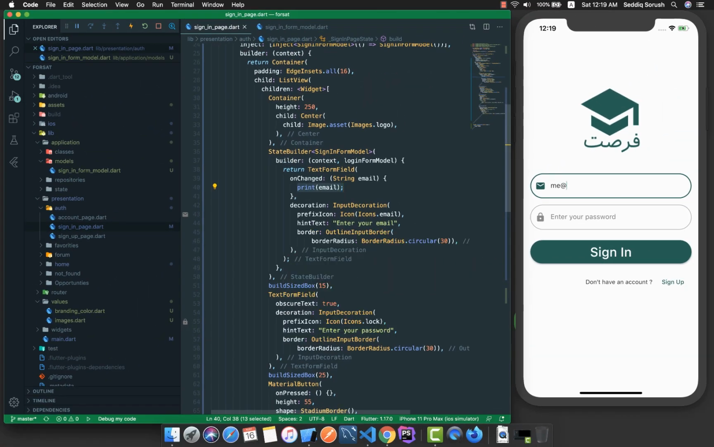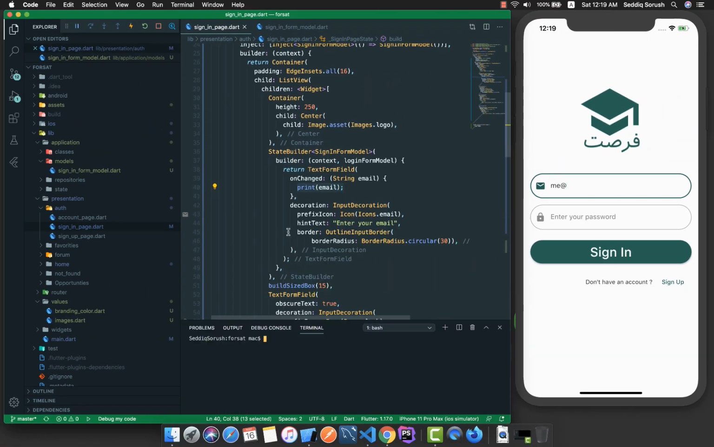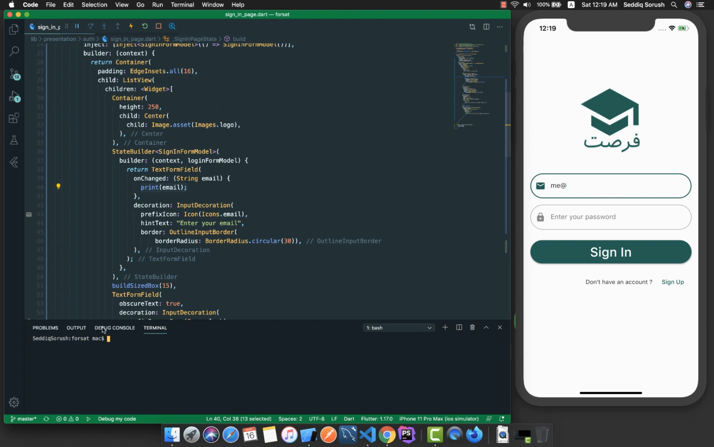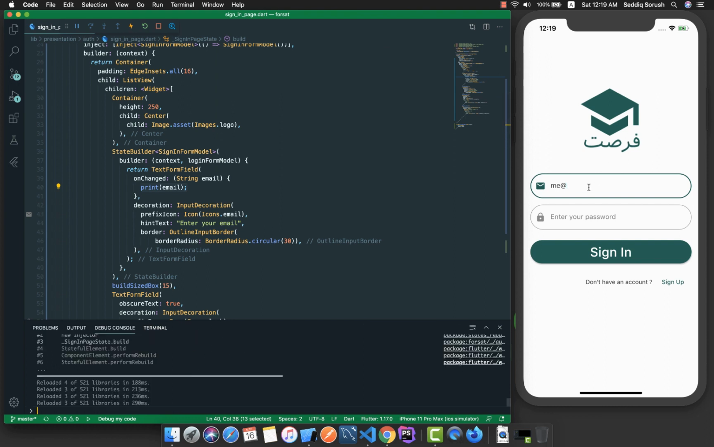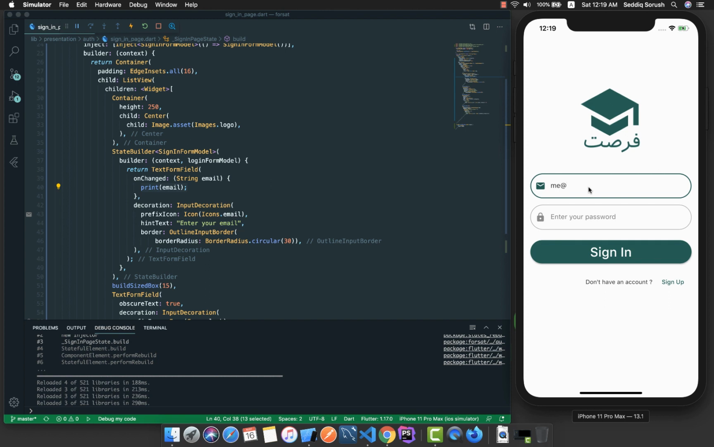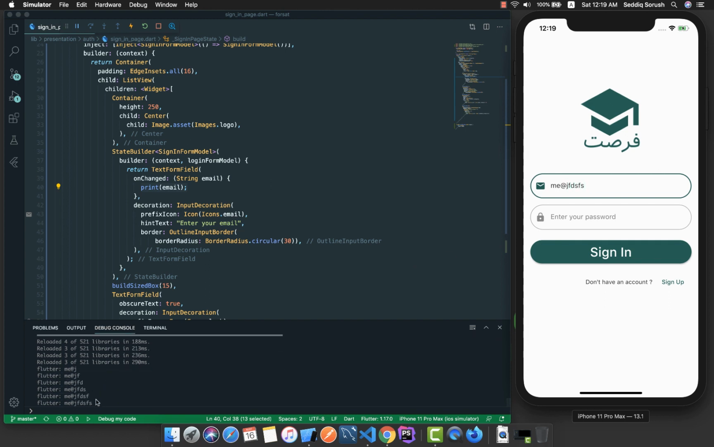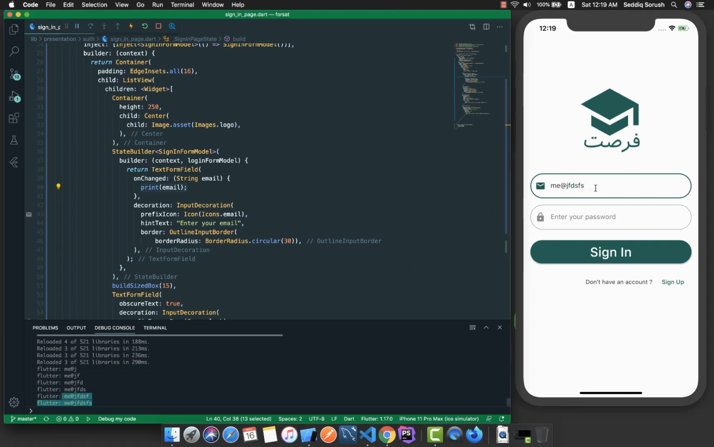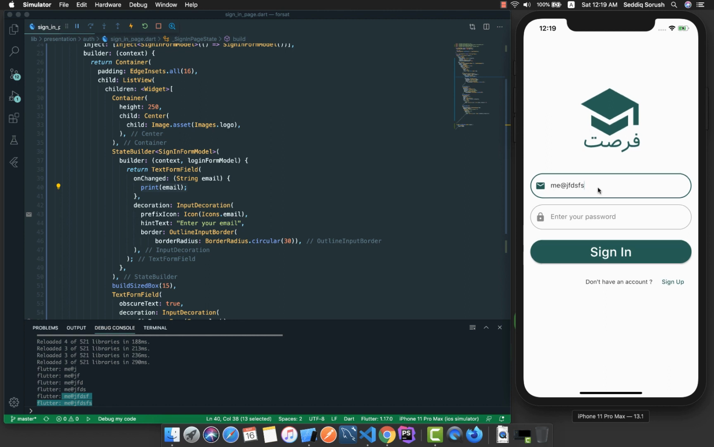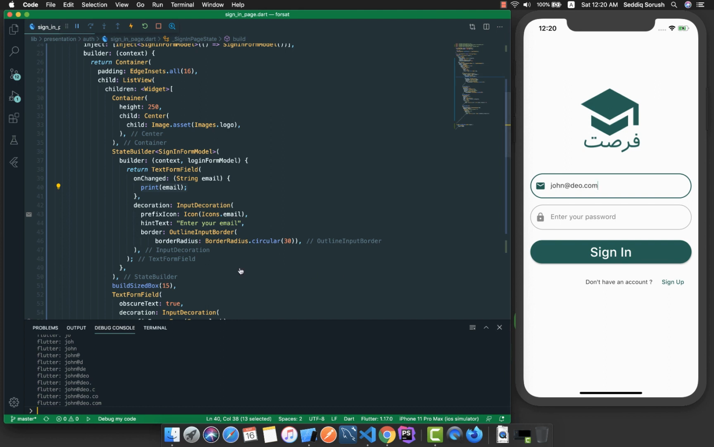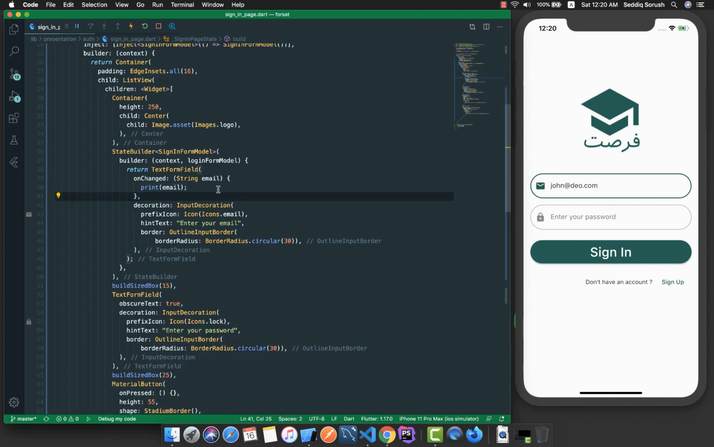So let me open the terminal here, and let me close this navigation bar, and inside the debug console, if I put something inside this email, you can see we have the output here. And if I put an email, suppose john@doe.com, you can see we have it here. So here we are informed about the email.